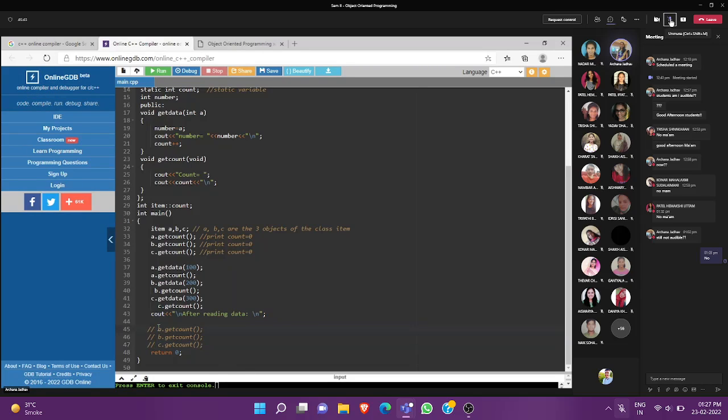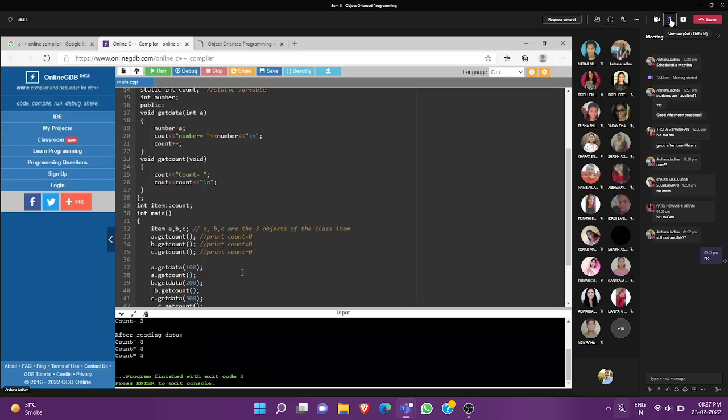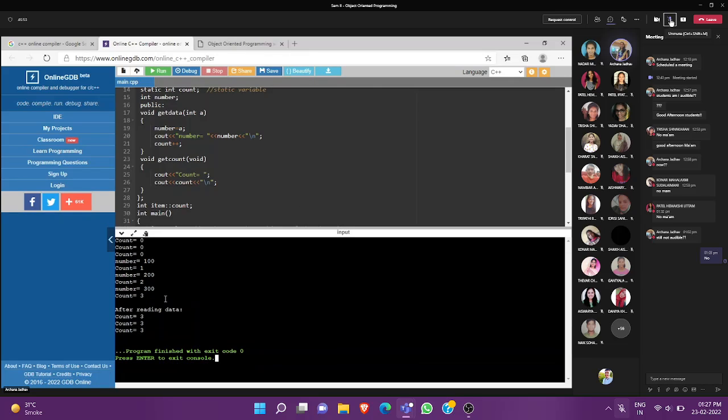And even if suppose I have it here also, now we'll see what happens. So can you see, after reading data, it becomes 3, because 3 is the latest value that you have. After that, you are not changing it. So that value will be shared among all the objects of the class.